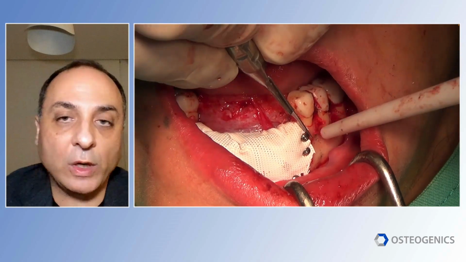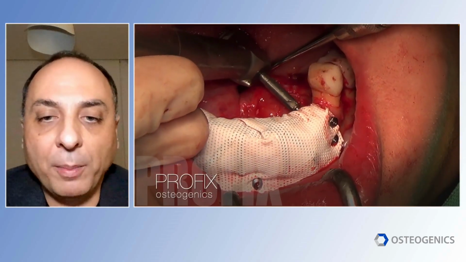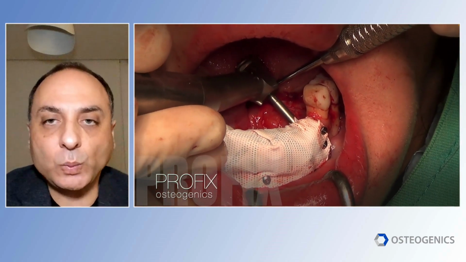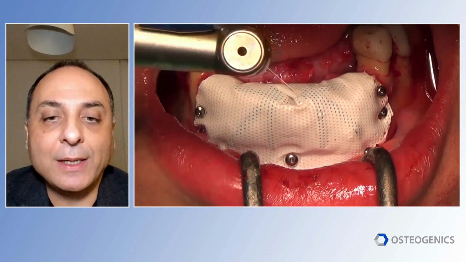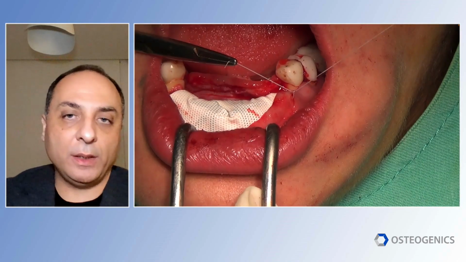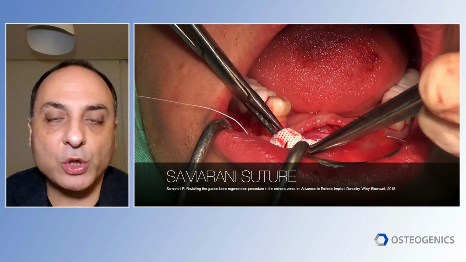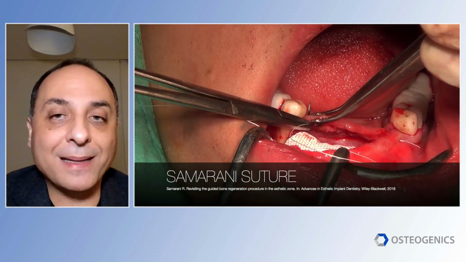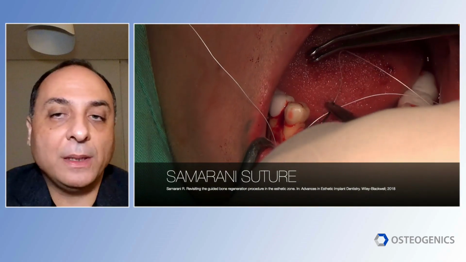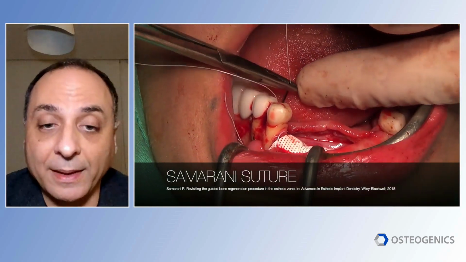Look at the curvature, look at the horseshoe shape of this graft membrane combination that we've put. So tight adaptation on all sides of the recipient site. And now we are ready to suture. Suturing is an important step. The suturing should be done in a passive way. So the flaps should be released, advanced passively, and the closure should be hermetic and tight.